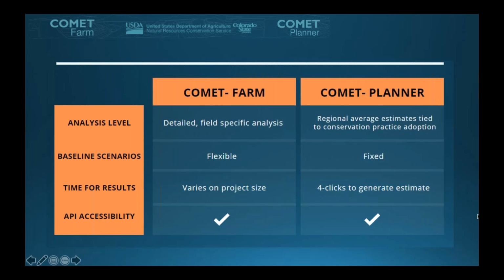I would like to point out that both Comet Farm and Comet Planner are not life cycle analysis tools, but they are just accounting for emissions within the boundary that you define. So that farm parcel that you've defined or the animal ag operation that you have. So it does not account for the upstream and downstream emissions.